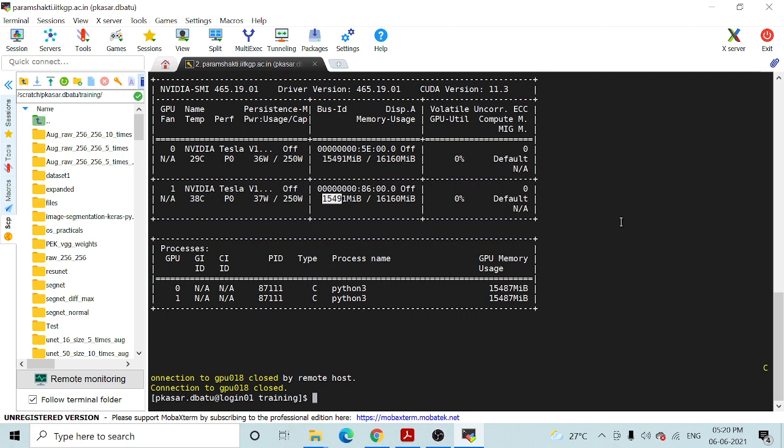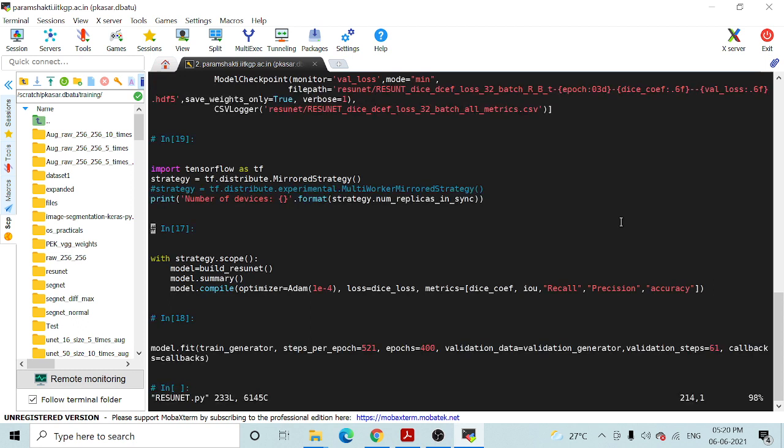So the only change you need to make is to specify this particular strategy, tf.distribute.MirroredStrategy, and then within the scope you will build your model and compile the model. This is the only change you need to make.